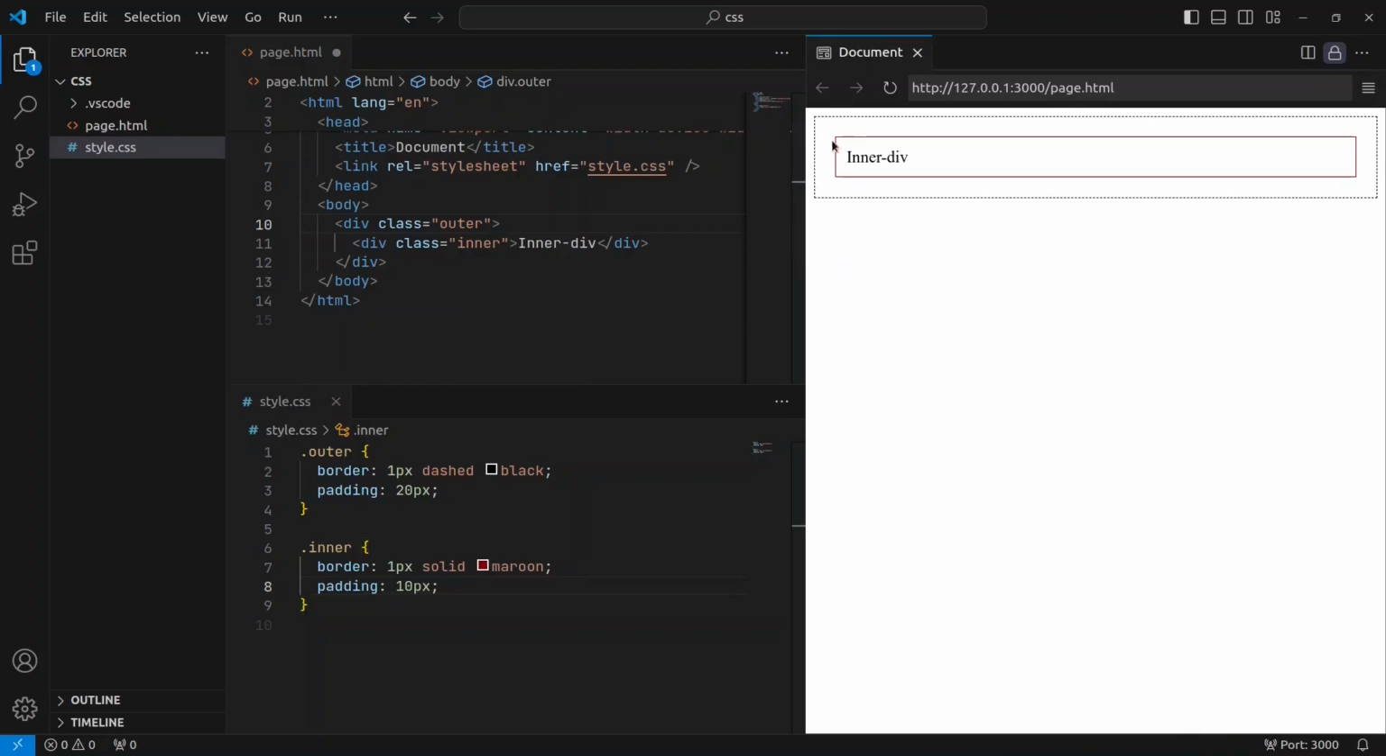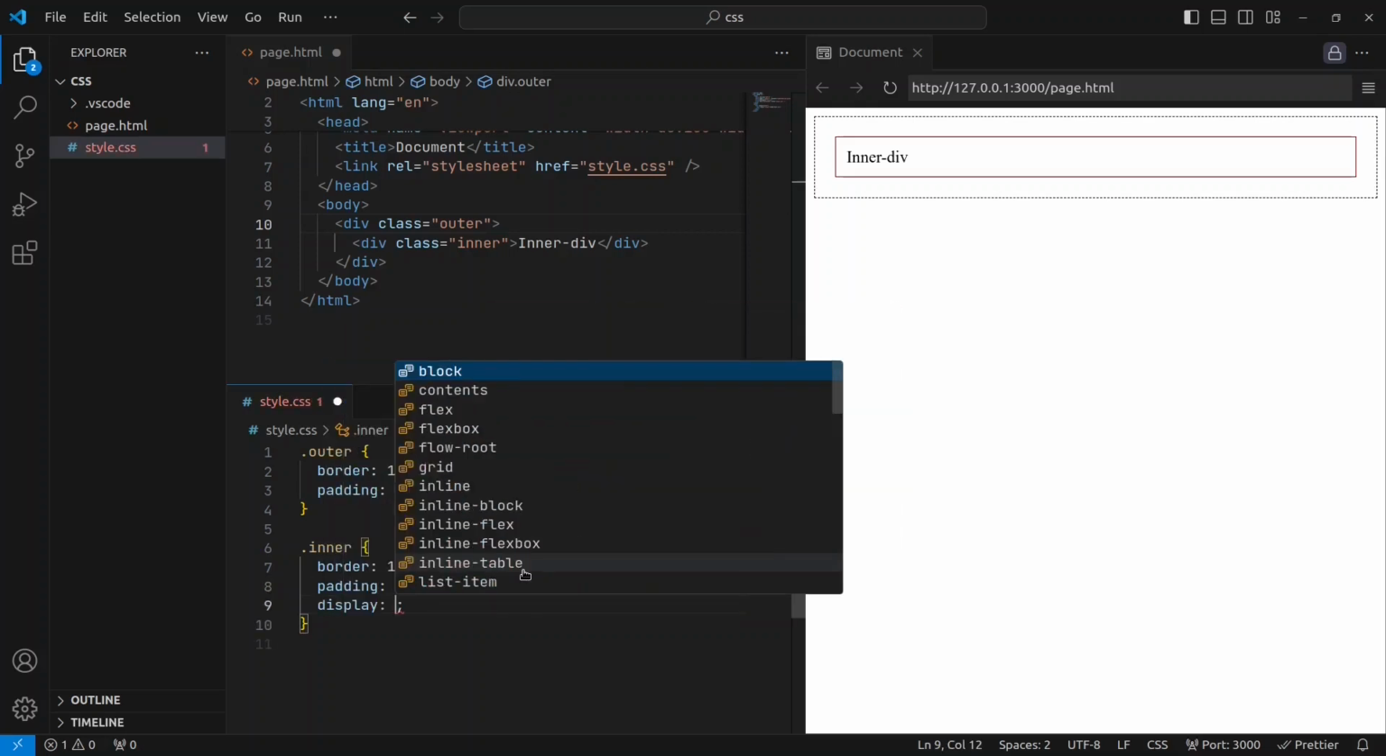Notice that this element here is taking the entire width of its container, which is the outer div, and that's because we have something called the display property, which by default for a div is block. It's a block element, meaning that it takes the entire width or just spans across. Imagine a div as a box or a shape on the page, as opposed to just text that's supposed to be inline.